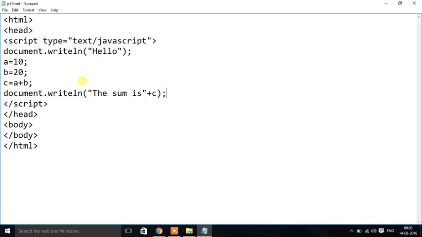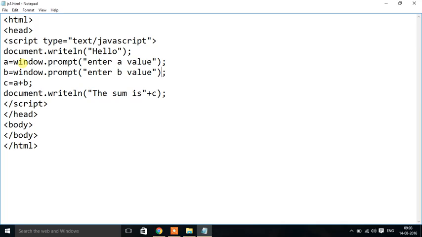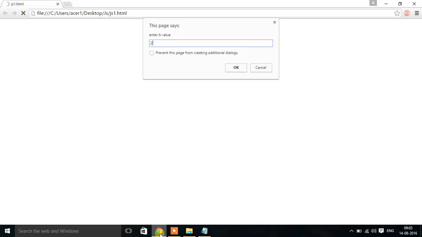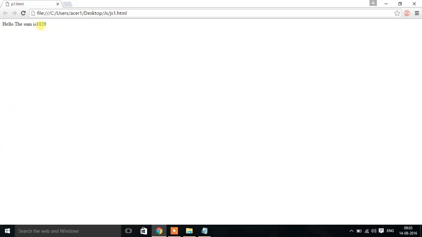JavaScript is a loosely typed scripting language. And suppose I want to get the value from the user, we'll use another statement called window.prompt, or simply you can use prompt. For example, enter a value, which will get the value from the user in the form of a prompt box. So again, window.prompt, enter b value. Now if I print c is equal to a plus b, we'll see what happens. We'll get a prompt area in which you can type the value of a, for example 10, and the value of b is 20. Now what you are getting is the sum is 1020.